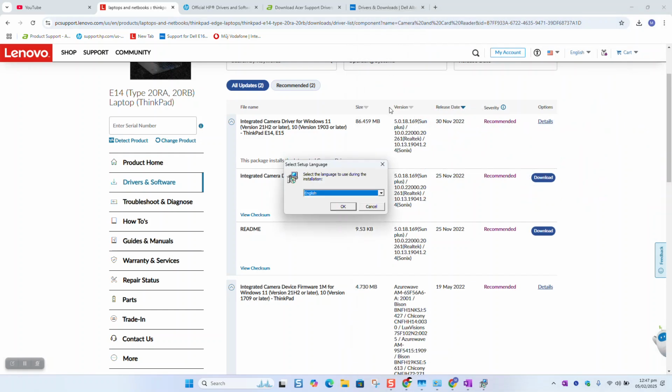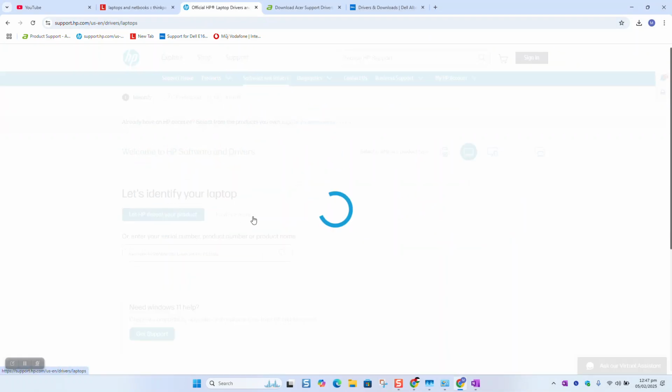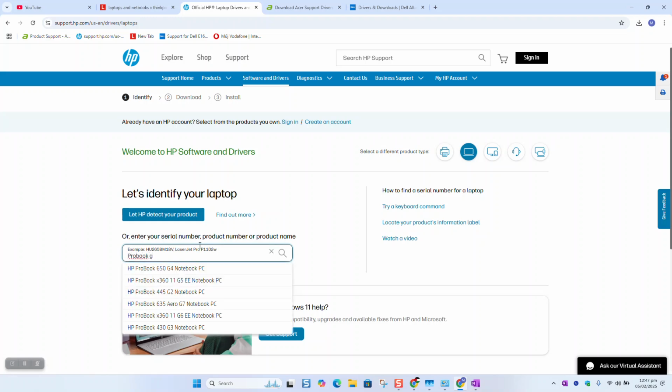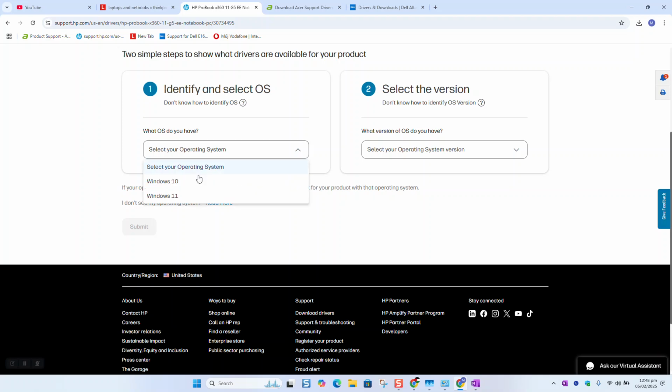Now we're going to initiate with the people who have HP. So laptop, ProBook, X360, enter the model of your computer. Scroll down, select the operating system.